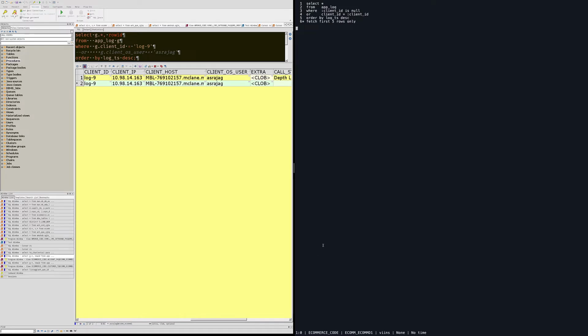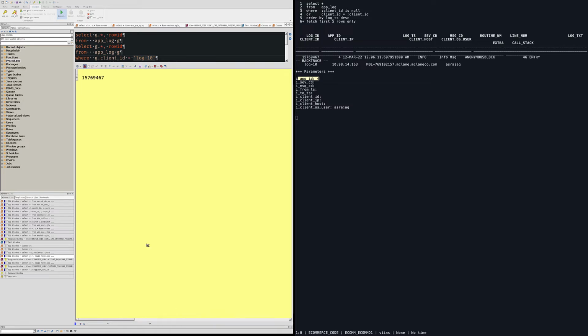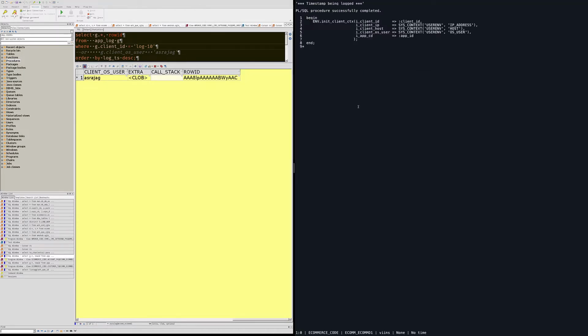Now we are after the latest client ID, right? So the latest client ID is 10, and it is just the information, and the parameters are the OS user ID and the app ID, right? So if I pass in 10, again you see that, right? Same thing. All right, let's move on.